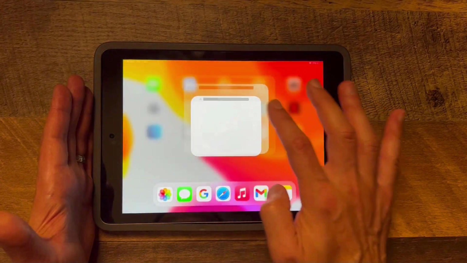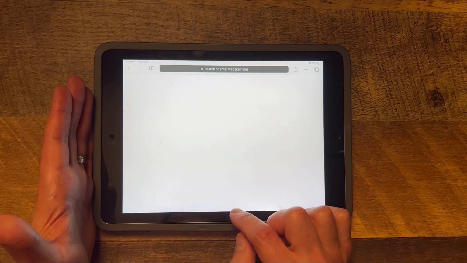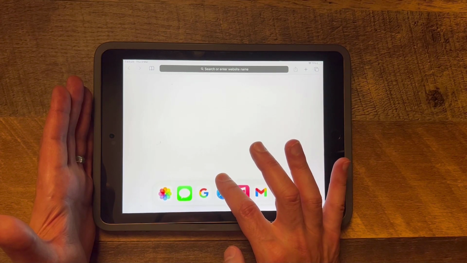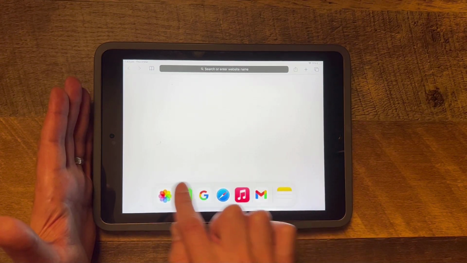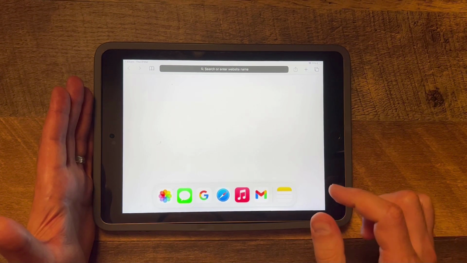Now don't swipe up too fast, because then you will just close this application. So if this happens, just reopen it again and swipe slowly from the bottom of the screen up and not too fast like this. This way you'll get this bottom bar to appear. Once this is done, you're ready to proceed with doing the split screen.